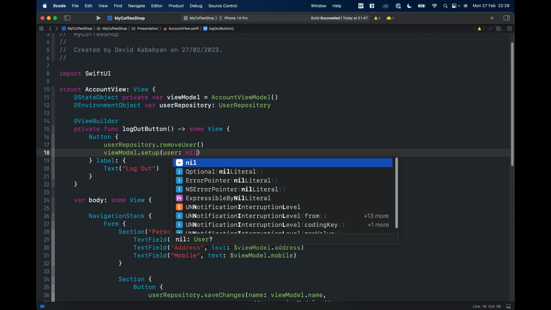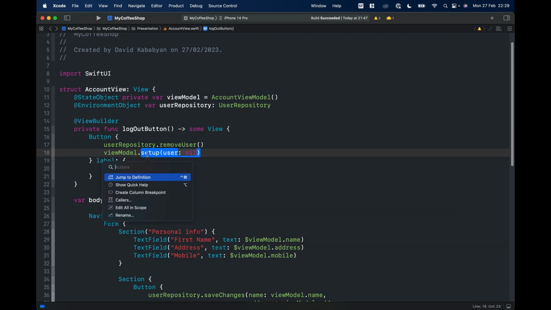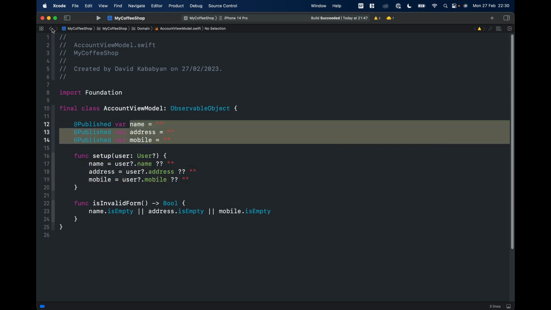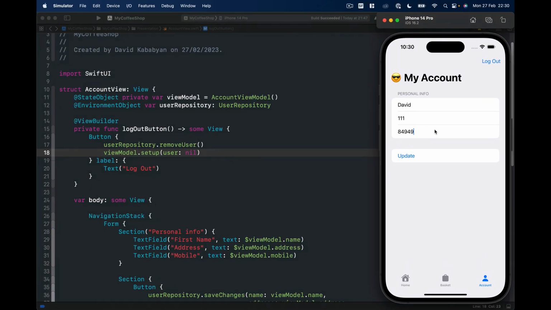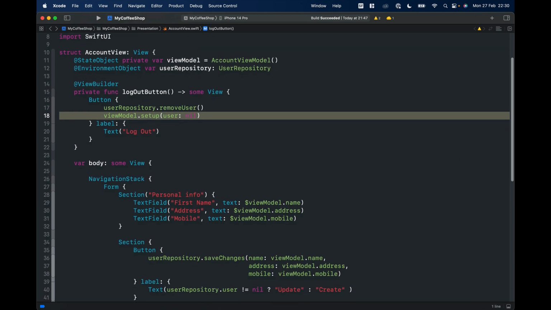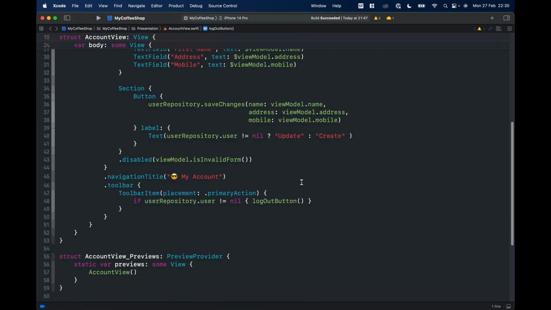And the reason is, remember, this setupUser is checking if we have passed any user. We will set a name, address, or mobile, or empty for our parameters here. So let's say if we came here and we had some kind of user and I click on logout, everything is emptied out. So that's why we are using this. But whenever we come here for the first time, whenever we open this, if we have a user in our keychain, we want to populate the information.